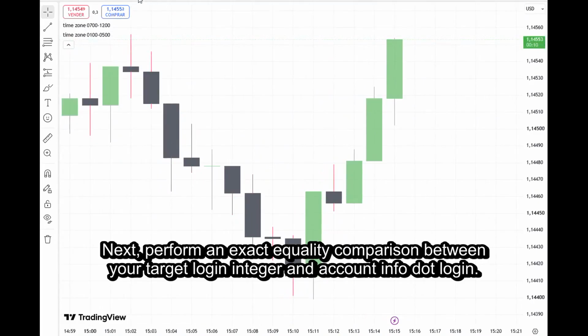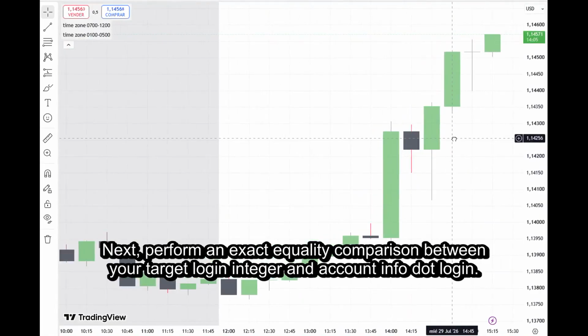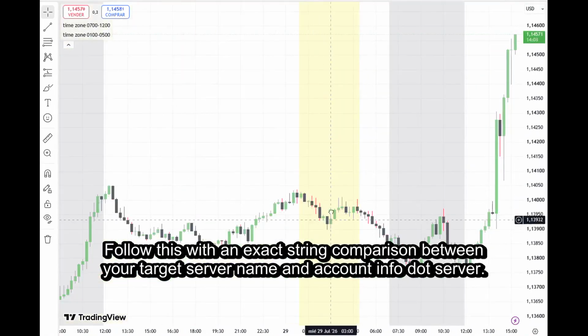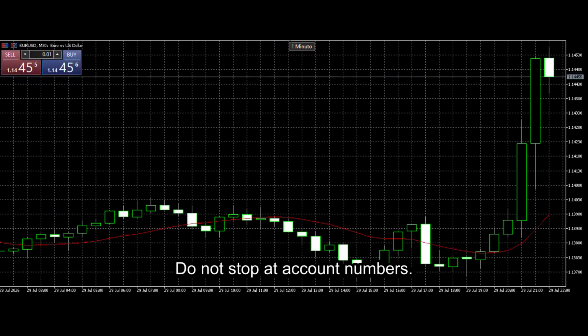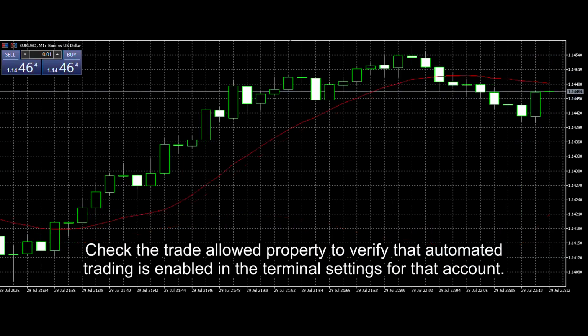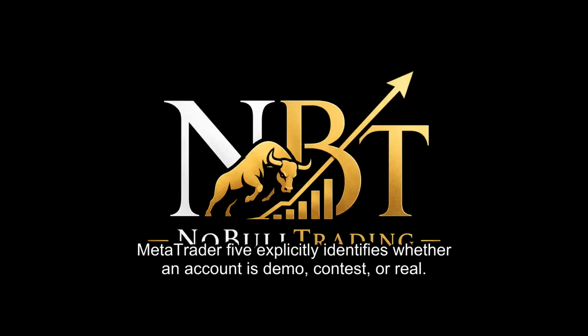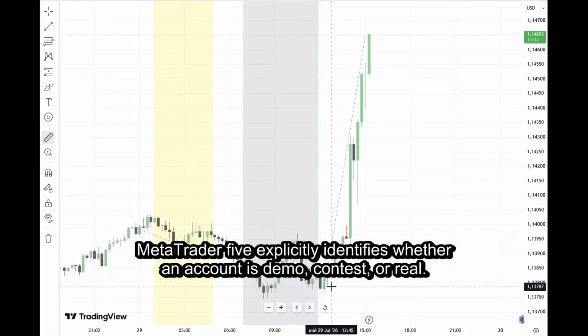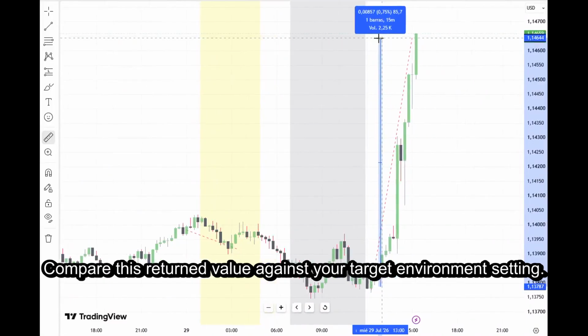Next, perform an exact equality comparison between your target login integer and account info.login. Follow this with an exact string comparison between your target server name and account info.server. Do not stop at account numbers. Check the trade allowed property to verify that automated trading is enabled in the terminal settings for that account. Finally, check the trade mode property. MetaTrader 5 explicitly identifies whether an account is demo, contest, or real. Compare this return value against your target environment setting.